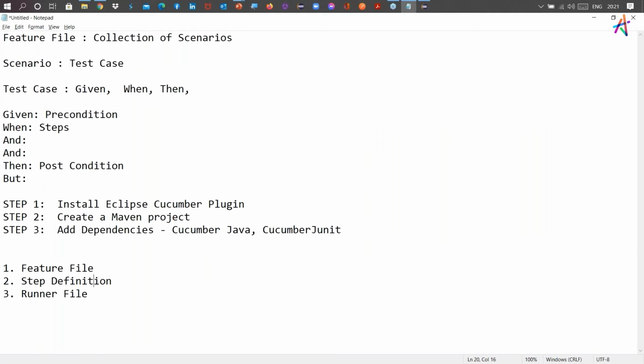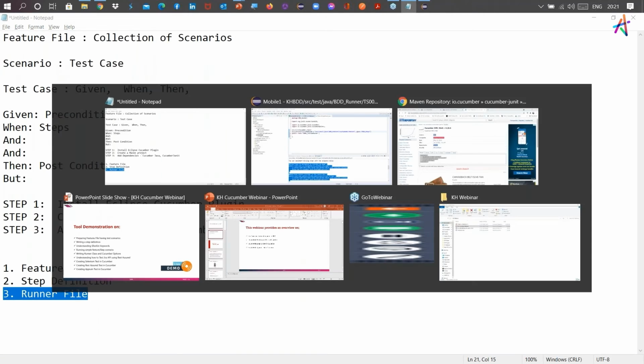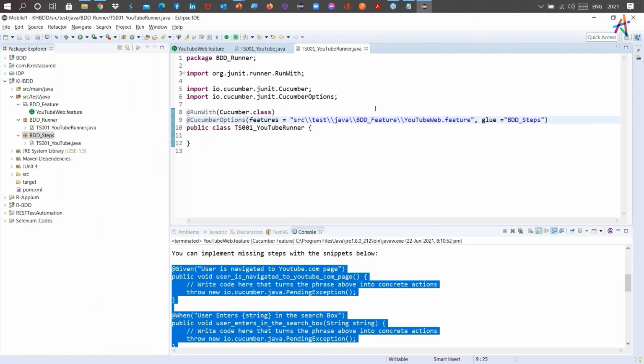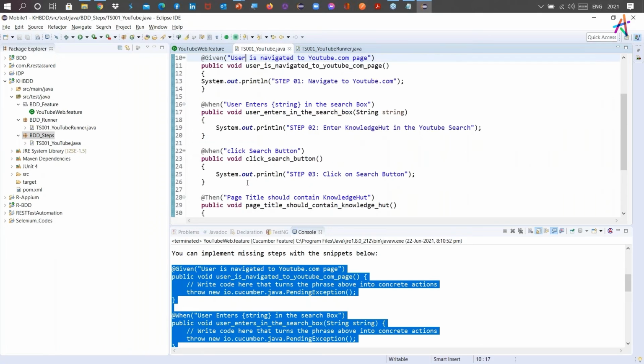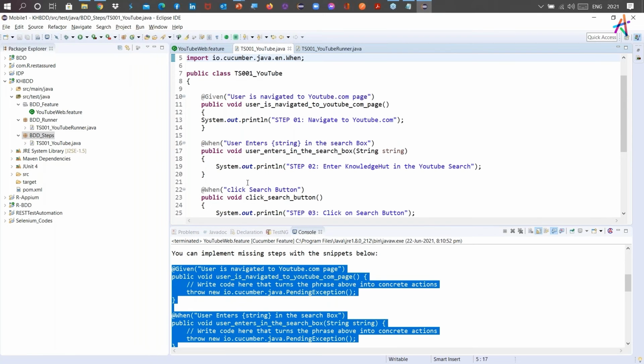All items are done. First, we have created the feature file. The second one, we have done the step definition file. Third, we have created the runner file as well. The runner file says what feature file you want to execute and where your step definition file is located. There are two important parameters that you have to specify in the runner file. The automation code implementation will be done as part of your step definition file.